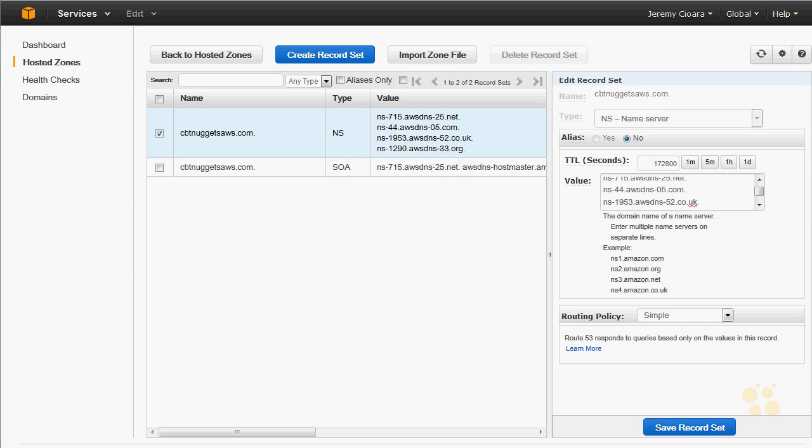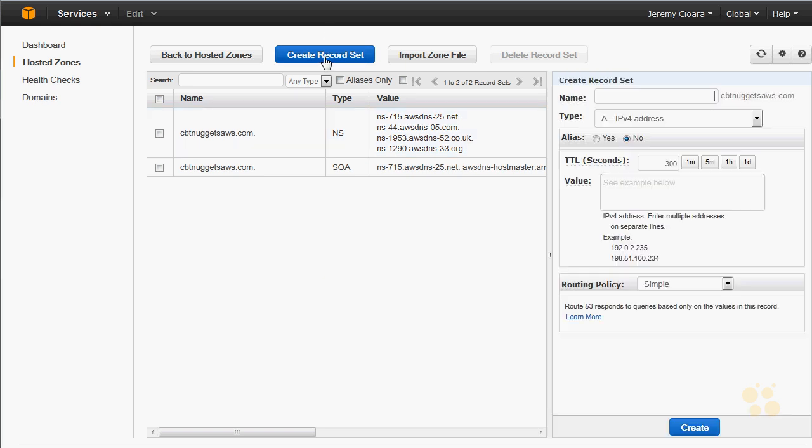So let's create some records. The first one that we'll create will be the most common record in existence, and that will be the A record, the address record. So I can type in whatever name I wanted to type in. Let's just say Amazon.cbtnuggets.aws.com. I honestly don't even know if this will work, but we'll give it a try.